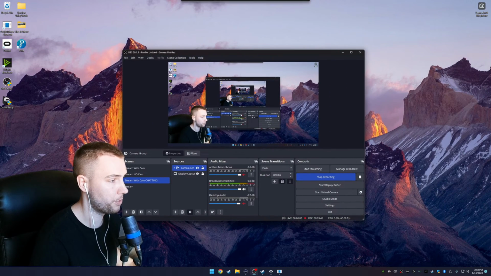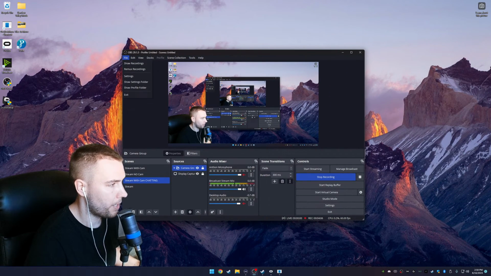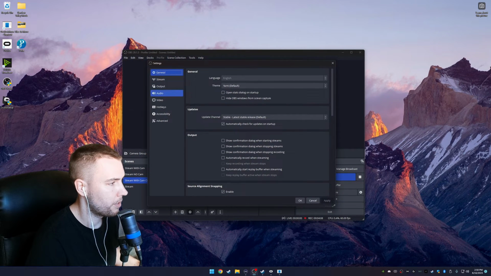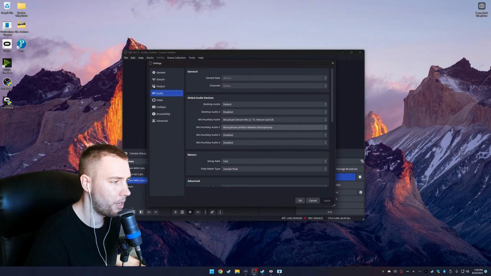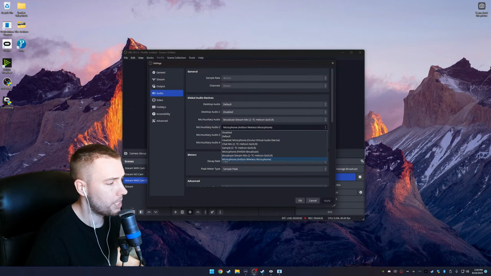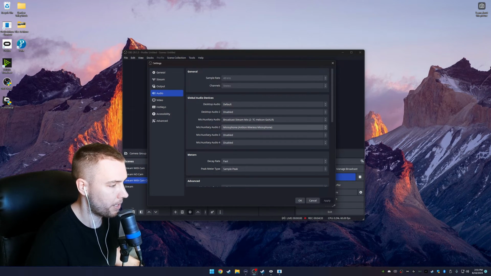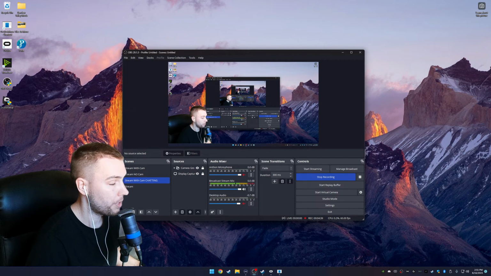Let's go back over to OBS. You're going to go to File, Settings, Audio. Again, we want to make sure that our desktop audio is default. You can even choose Auxiliary Audio 2 and choose the Antlion Wireless microphone, or whatever wireless microphone that you have. You're going to put that there and hit OK. So there's another thing that we need to do to ensure that your stream can hear you.